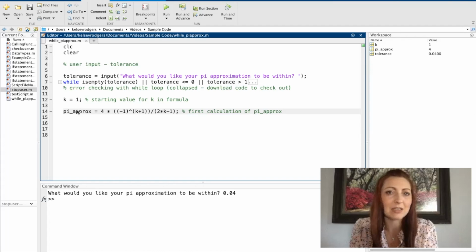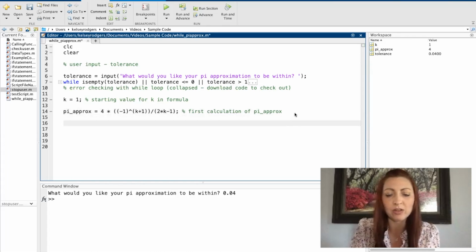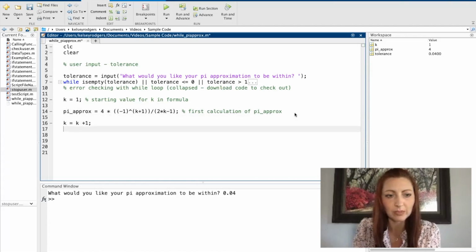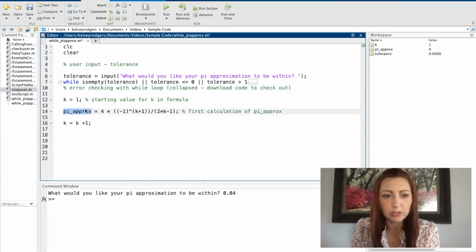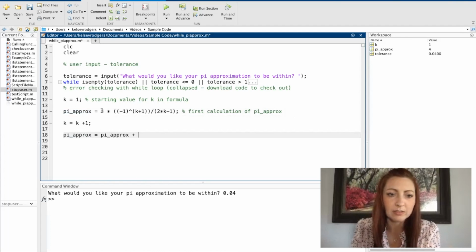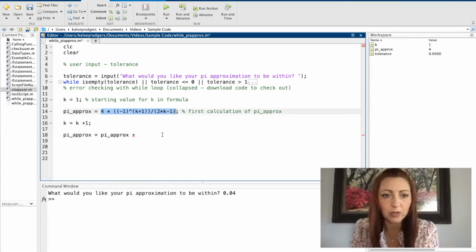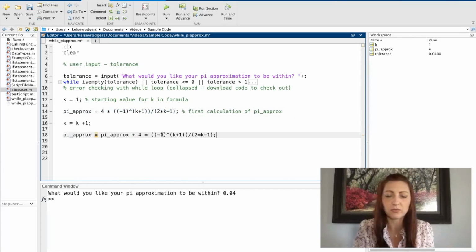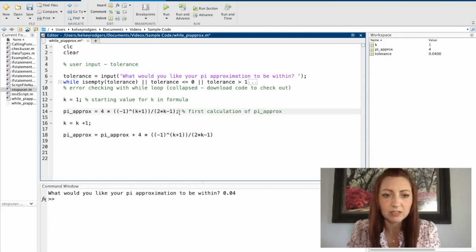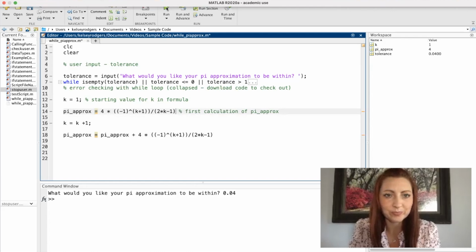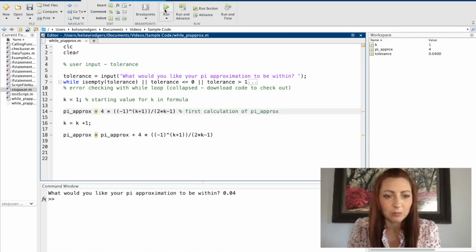So then I want to go ahead and do my second iteration. Now I'm going to have to do an example of a running total or recursion. So k starts at 1 and then k increases by 1. Then pi approx is going to equal its previous self plus the next term. So I'm going to recalculate for the next term, the next value for k, and add it to the previous version. So if I go ahead and run this, I will unsuppress this so we can see it in the command window. We run our code.